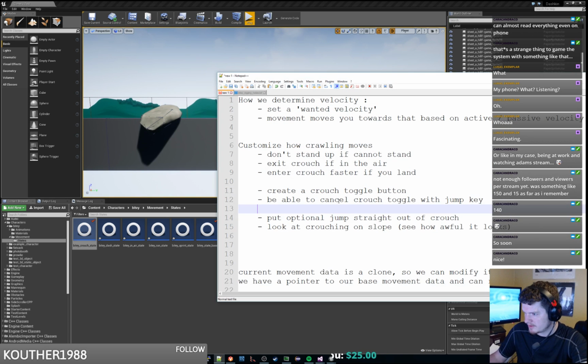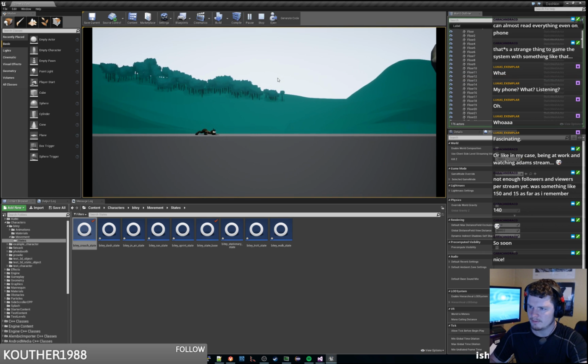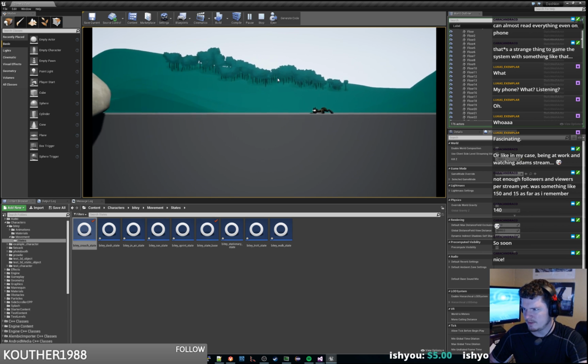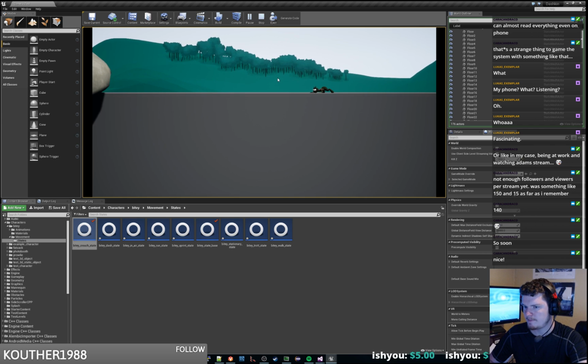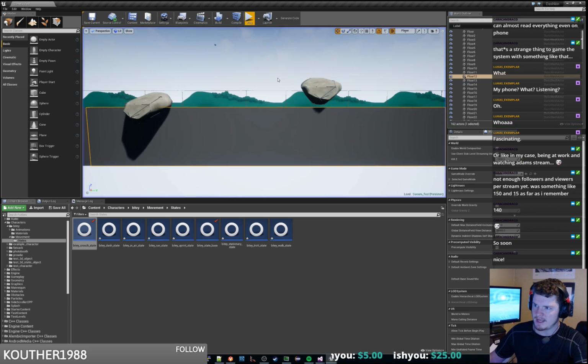So we got the crouch toggle. Put optional jump straight out of crouch. Alright, so if we're in crouch, we cannot hit A and jump. So the issue with that is, I think if we're holding down an A, it's trying to do a down jump. So what would happen if I was on like a one-way platform?